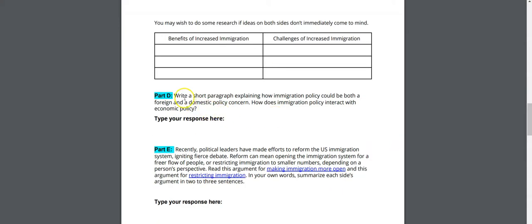Part D says write a short paragraph explaining how immigration policy should be both a foreign and domestic policy. How does immigration policy interact with economic policy? Please remember that a whole bunch of the people that come into the United States come in to work, to generate jobs, and to earn dollars, and that obviously is one of the biggest things for people, as they need to feed their families, among other things.